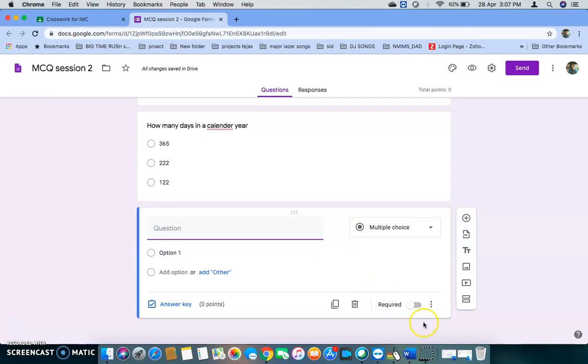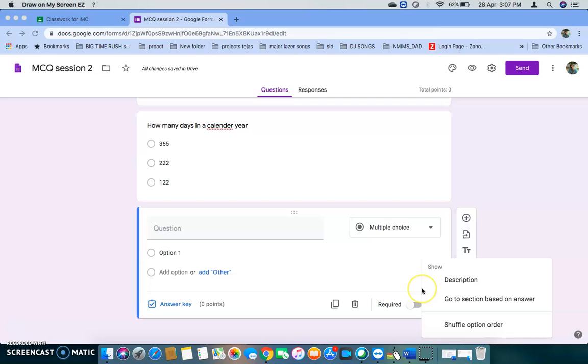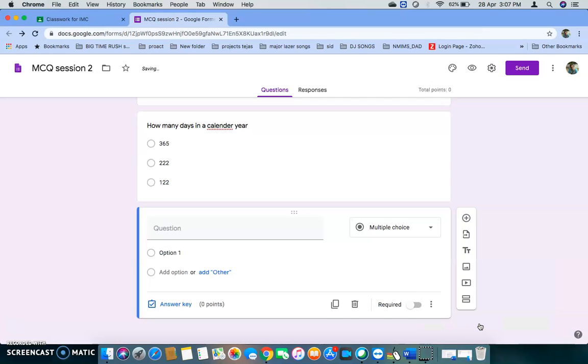And now if you see here, there are 3 dot buttons. So what are these three dot buttons? Let's see these 3 dot buttons. These 3 dot buttons are basically giving me an option where I can shuffle the questions out here. I can shuffle the option order, which means for every student, the questions will get jumbled up. So I can use that as a feature. There's another feature which is called go to section based on an answer.